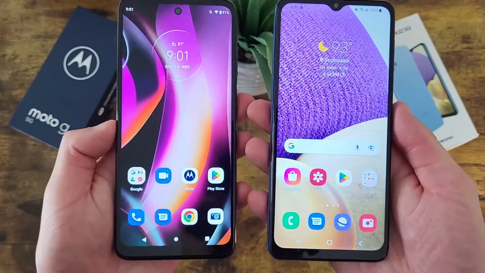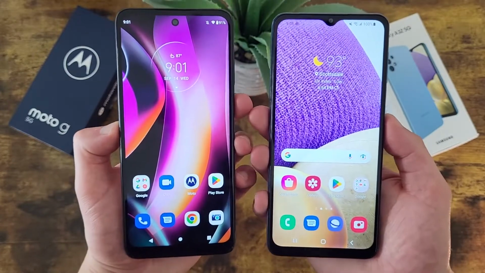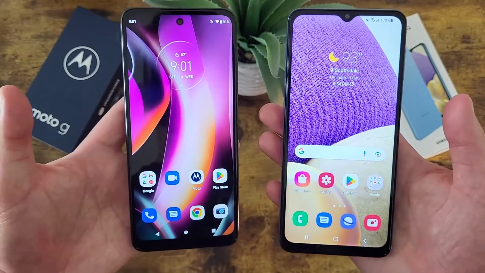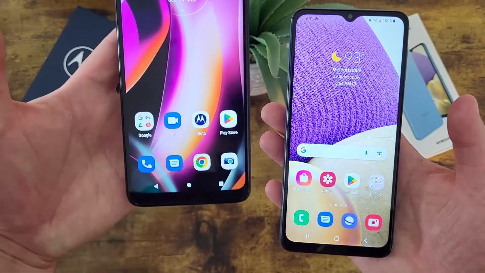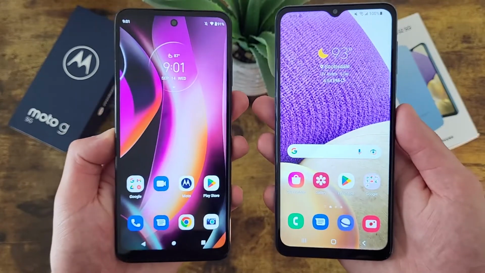But again, this is a really subtle difference. You probably couldn't even tell in this video, and even when you're using the phones, unless you have them right next to each other, you're really not going to notice a whole lot. So overall, while if I had to pick one, I would say the Moto G 5G is a tiny bit better. For all intents and purposes, I feel like these phones' displays are pretty much equal.